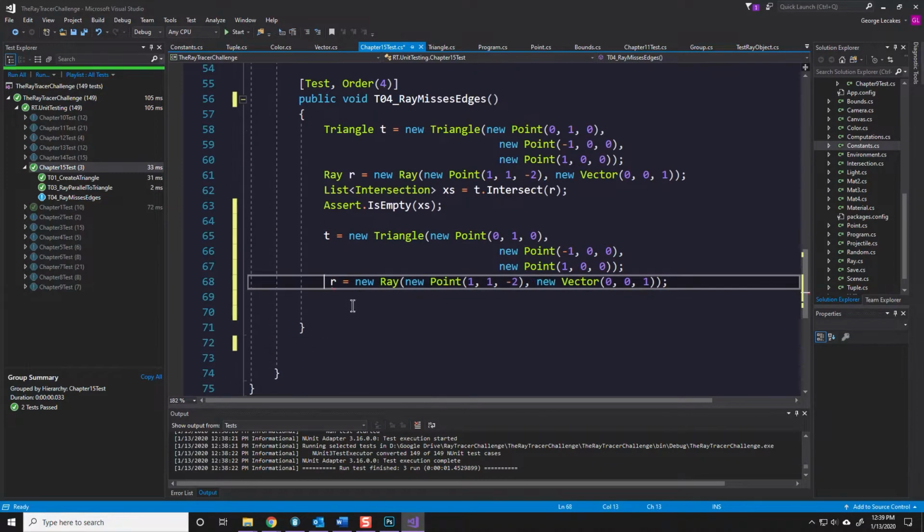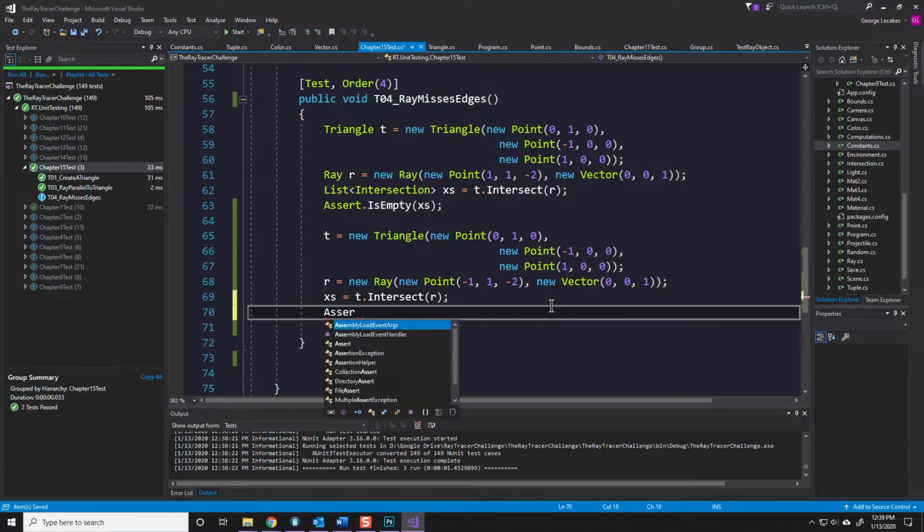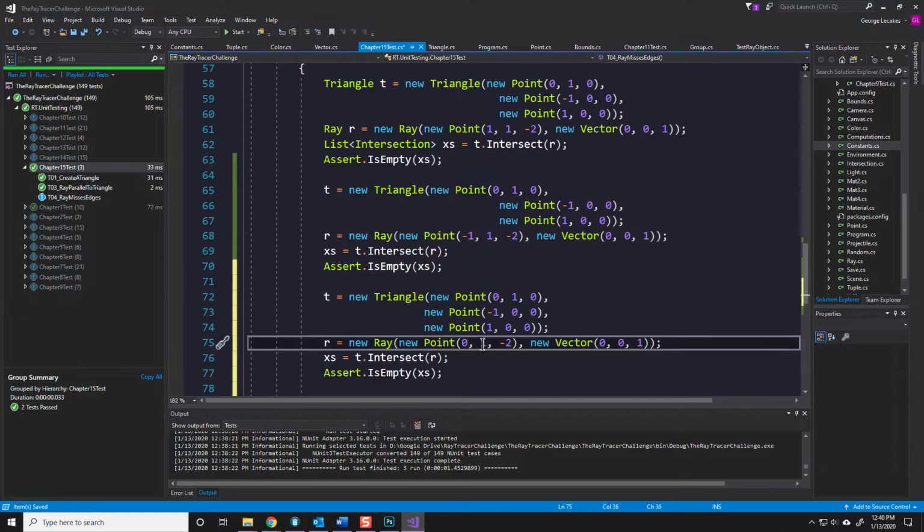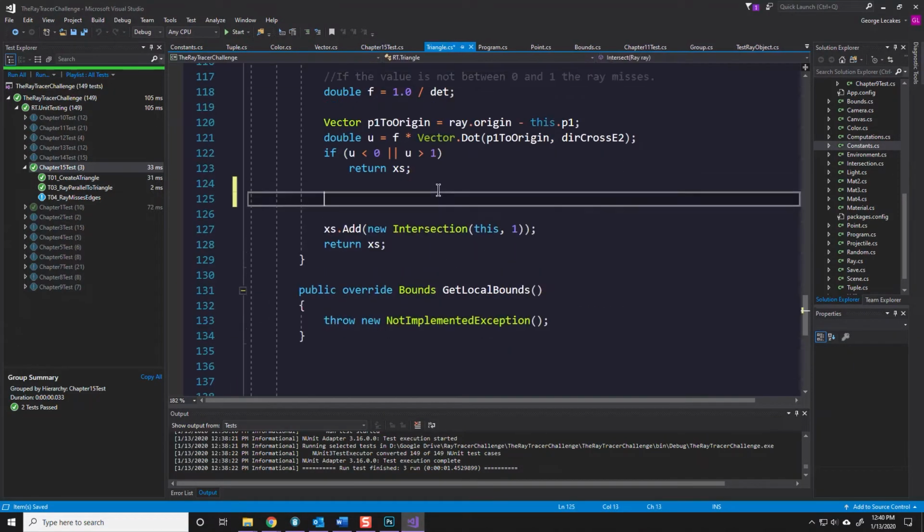Now it's time to finish missing the triangle. So far we did the U coordinate, now we actually need to do the V coordinate. All of these results should return nothing.